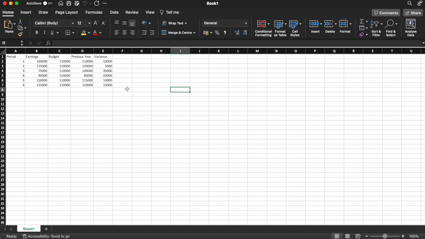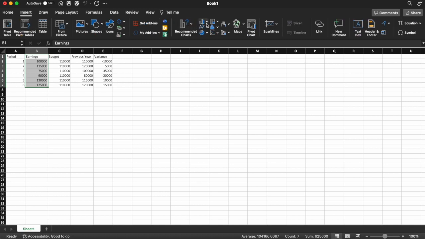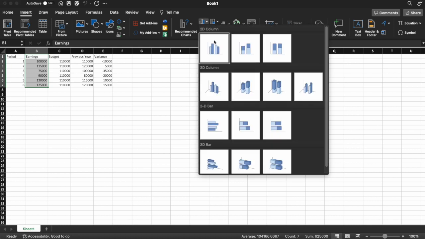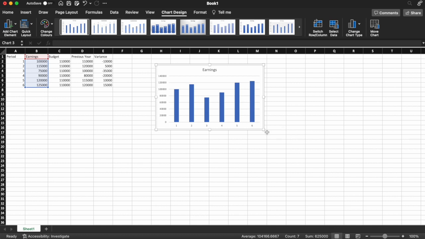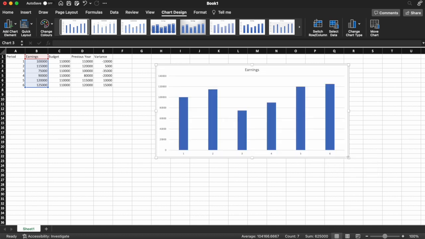I will be starting with a very simple bar chart and then we'll work it out. For that, I'll select the earnings column, go to insert, and create a bar chart. Right? So this has now plotted those numbers in this bar graph. I'll increase its size so that it's easier for you to see. I'll do some basic formatting.